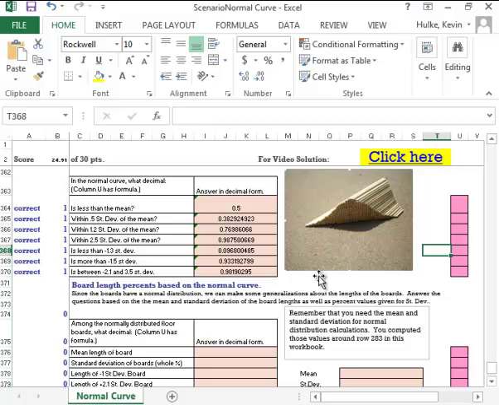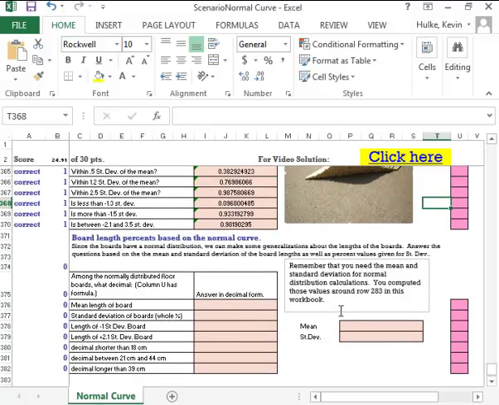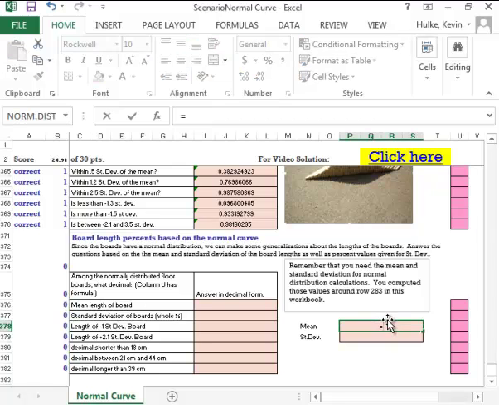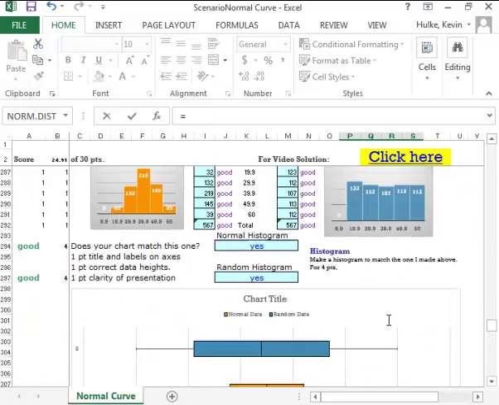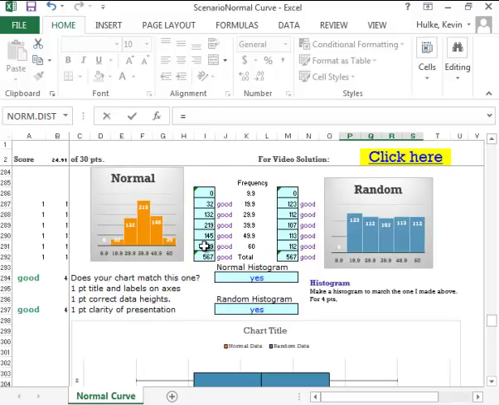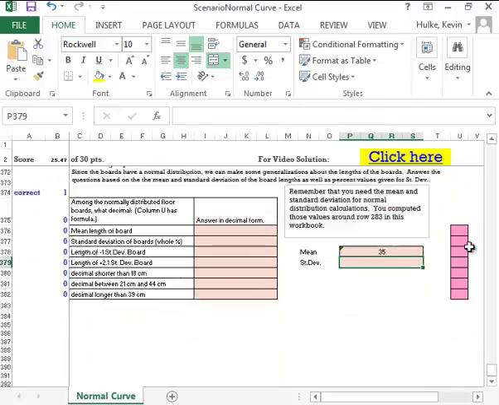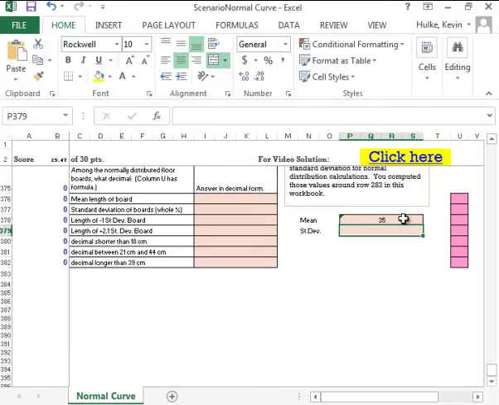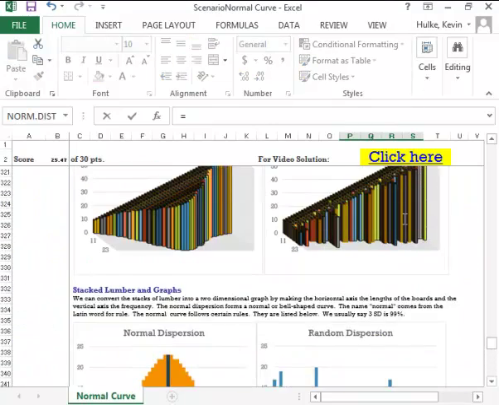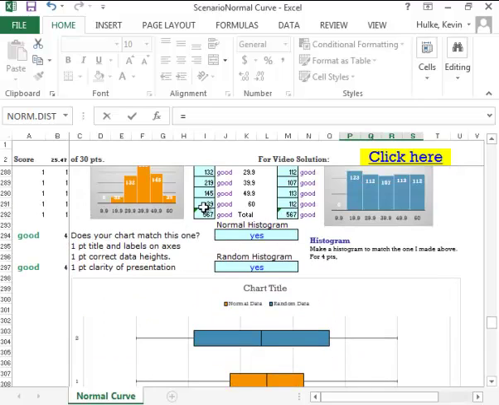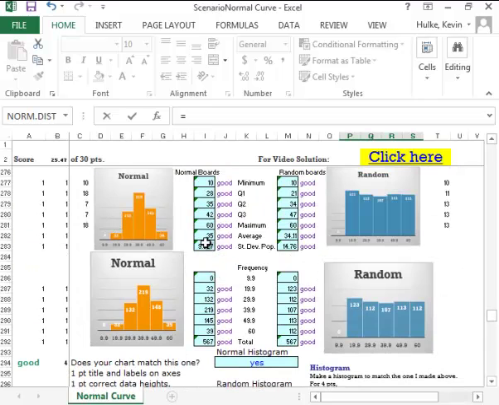What do we do if we have the actual boards? In order to do that, we need to have the mean, which we had calculated before as 35, and the standard deviation, which we had calculated before as 9.627.